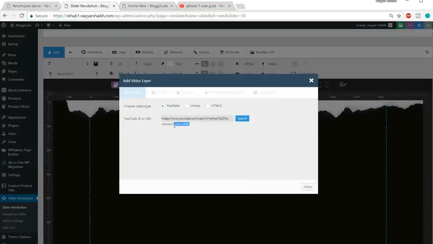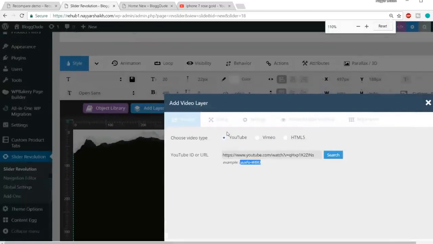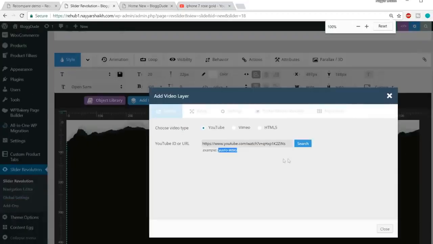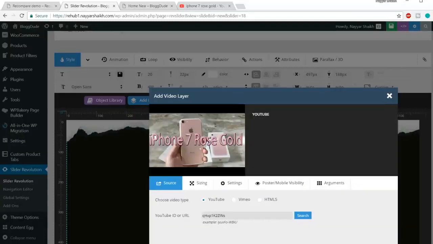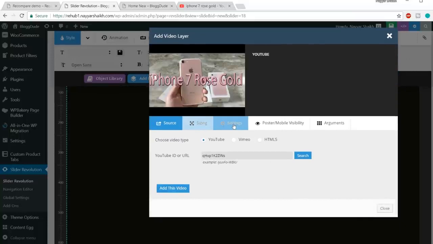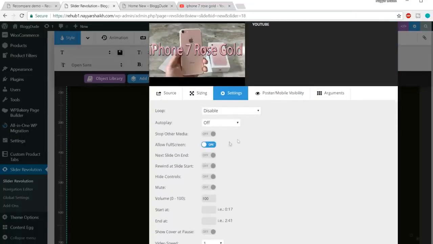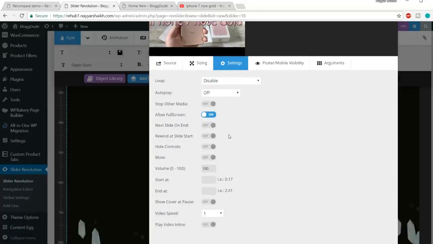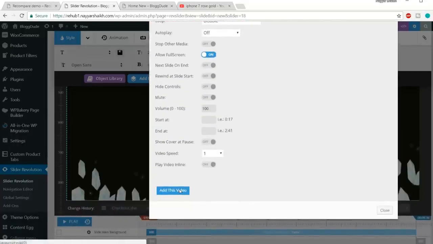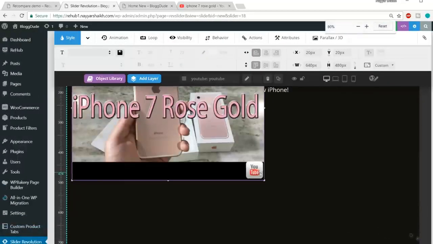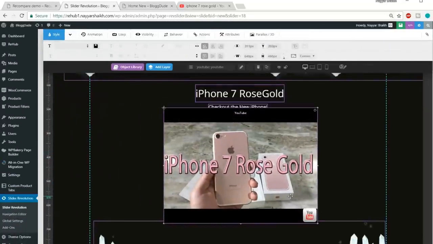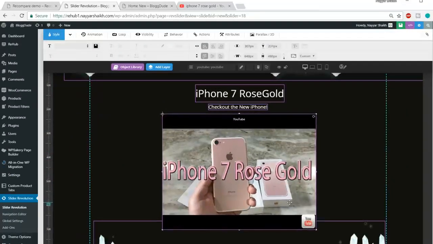And we just need this thing, okay, the ID. Let me zoom in a bit. We just need the ID. So we can delete all these things and we just have the ID till here. Fine. Now you can click on search and you'll find this video, and rest everything is fine. Just go to settings and allow full screen so that anyone who wants to see this video in full screen, they can see it, and click on add this video. Now again, let me zoom out and okay, so this is how the video looks.